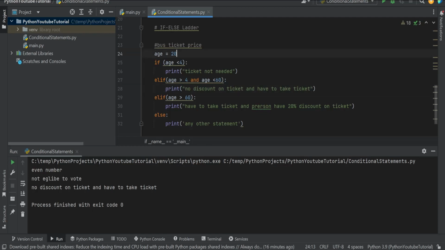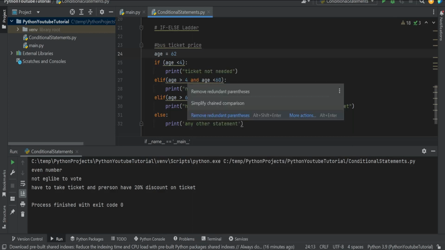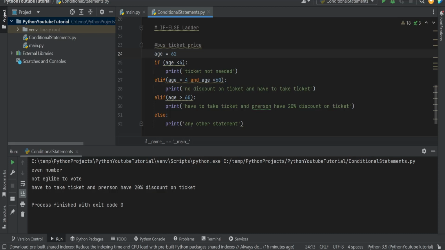If we see the RTC buses, whenever a person is greater than 60 years, there will be some concession on the ticket price, like 20% or 10% discount. So if you see here, I have given the age 62 and this condition is false: 62 greater than 4 is true, but 62 greater than 60 is false. When both the conditions are true, only then its block of code will be executed. Since it is false, it will go to the next line, else if.